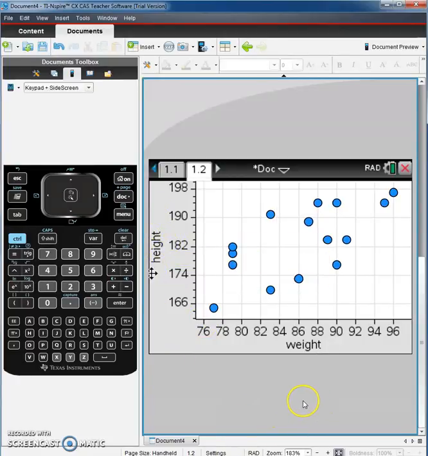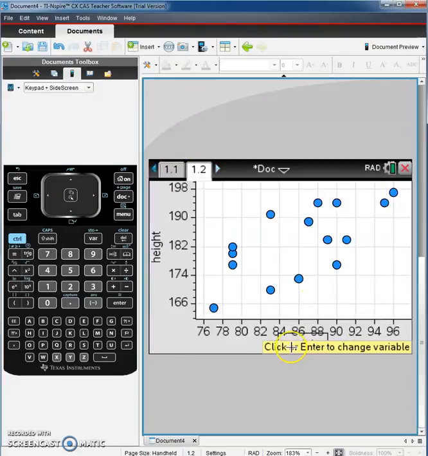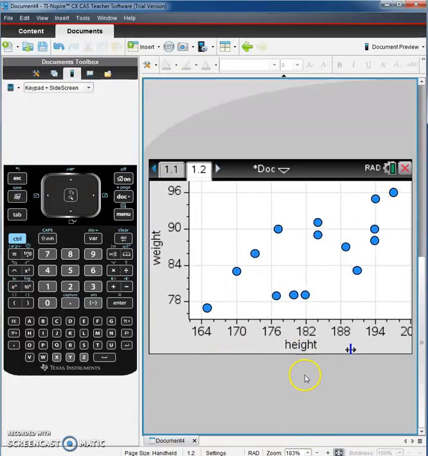But as Jackie mentioned, if you're not too sure which is which, it's whichever comes first in your data set. So if I click back to our table of values, height was my first one. So therefore my x-axis has to be height. So again, if I click back to height, it just changes and updates my scatter plot accordingly.